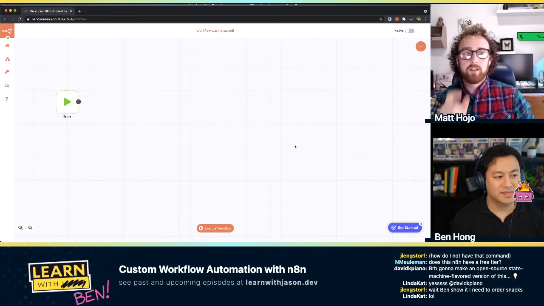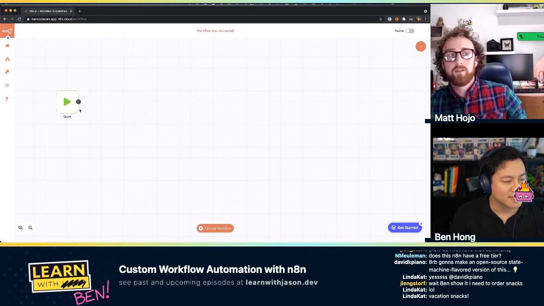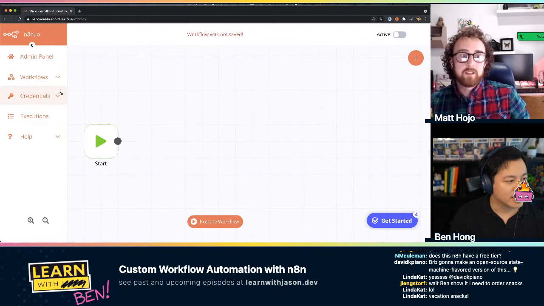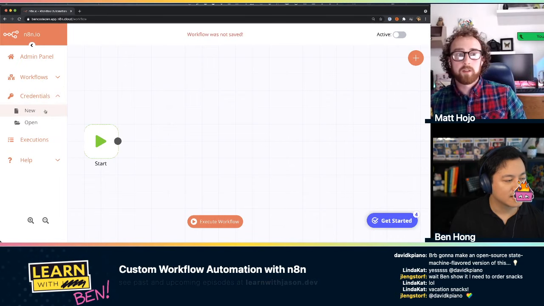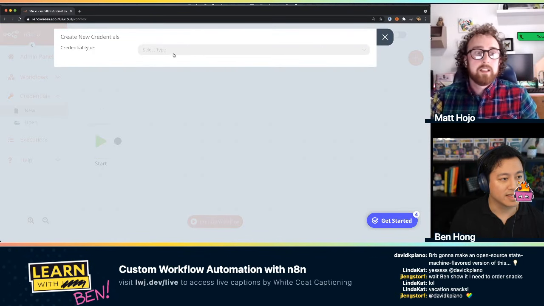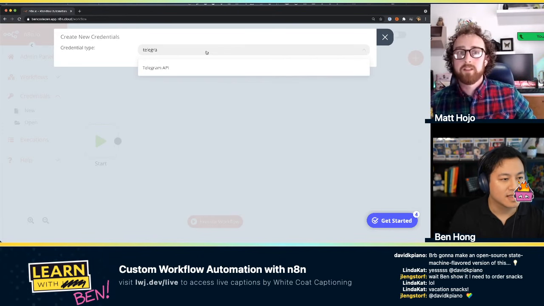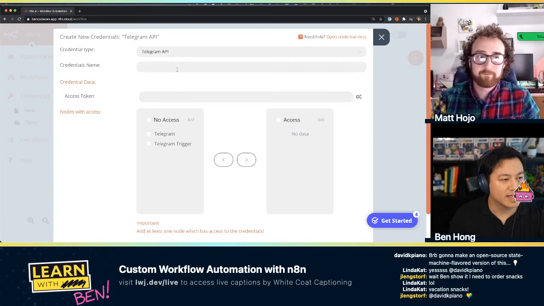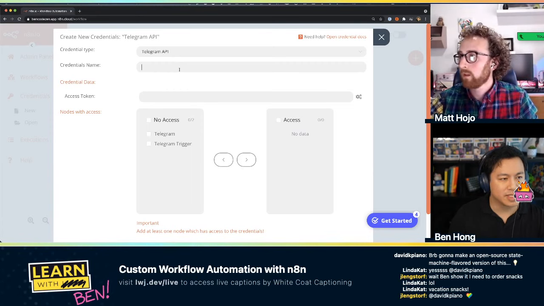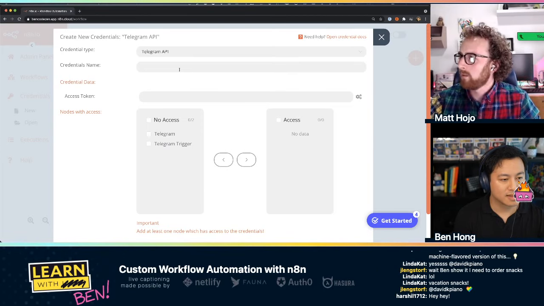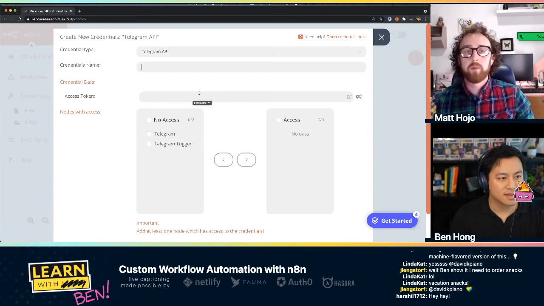Okay. On the left-hand side, you've got a little sidebar. If you expand that, there's a section there of credentials. So we want to head into credentials and create some new stuff. We want to create a credential type, and let's start with Telegram because it's easy. We've got the access token. The name, anything special for the name? Let me just check mine. I don't think so. No, I've just got mine as Telegram n8n.